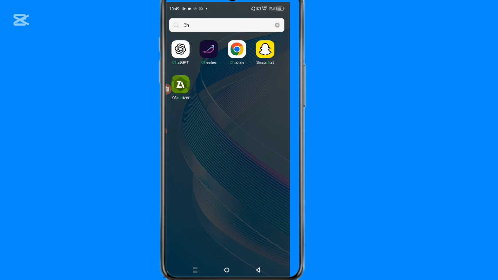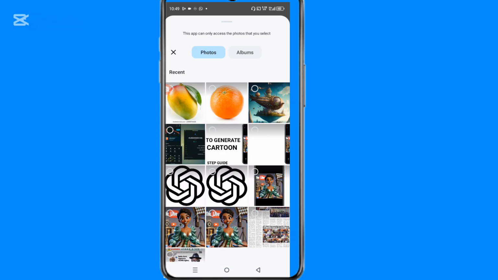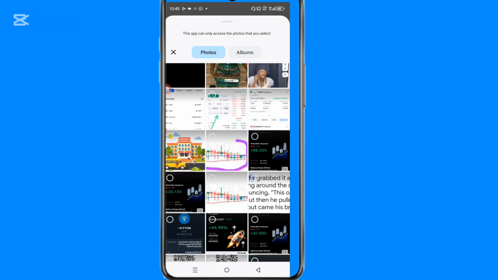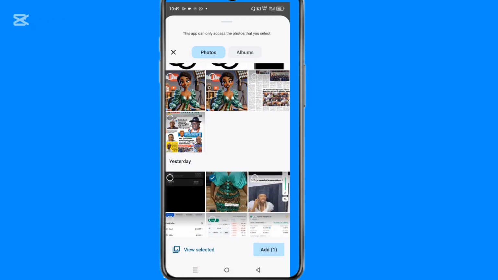In order to do this, there are a few steps you have to take. Make sure you go to your Play Store or App Store and download Chat GPT. So right here, sign up, and next thing you have to do is to click on the plus icon right here. Click on photo. So I'll select any of the image of my choice. So I'll go with this. Click add one.